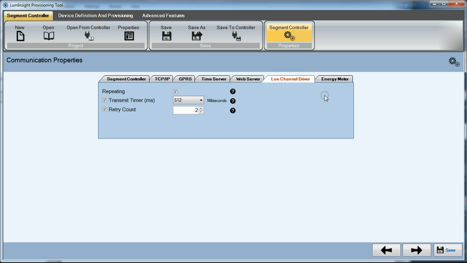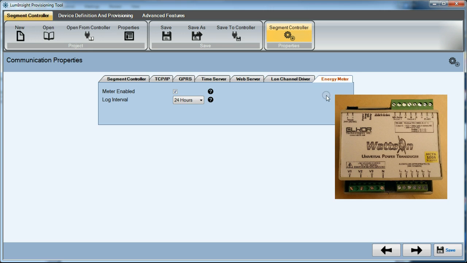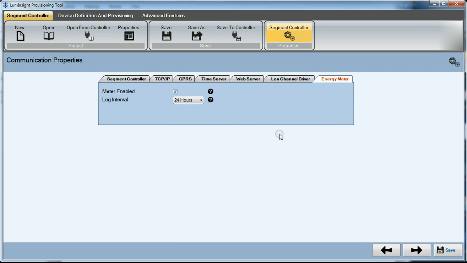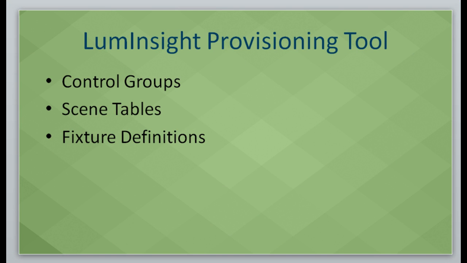And finally, in sites that have segment control, sometimes there'll be an energy meter. We support the LCore watts-on meter that is able to log the data of the energy used by the entire lighting segment. With the segment controller defined, it is now time to design the control elements of the system by defining groups, scene tables, and fixture definitions.